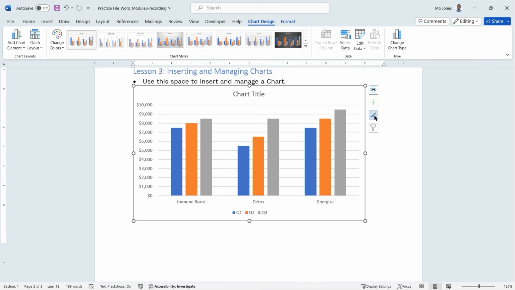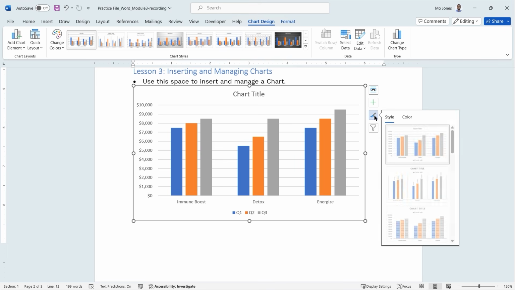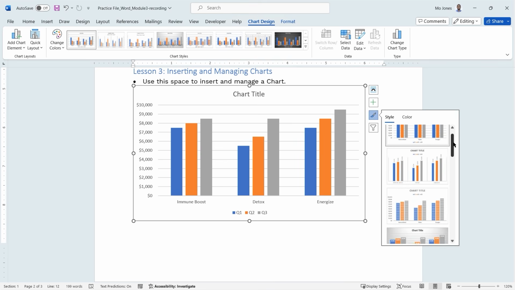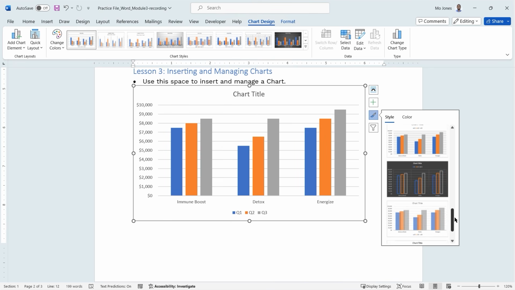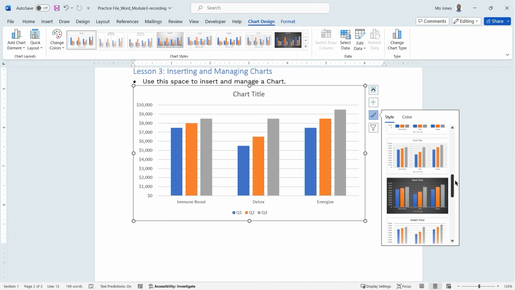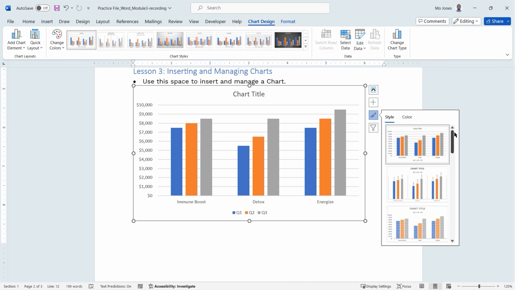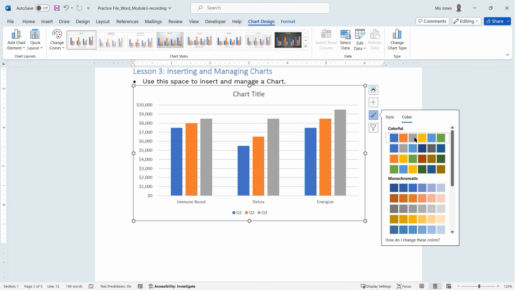We also have the nice little paintbrush that gives us different styles that we can choose from. So we can choose an existing style. They have different orientations and it presents your chart in a different way. So it's a quick way to just kind of choose a template, if you will. And we can also change the colors. So let's take a look at these different options here as well.